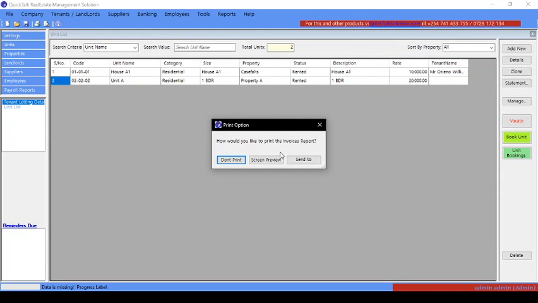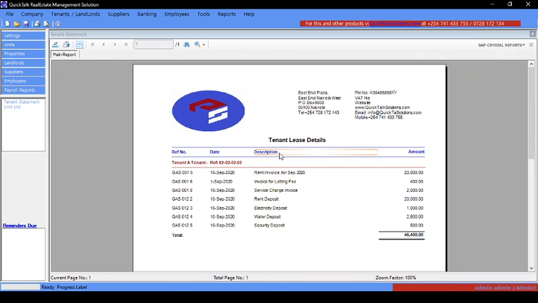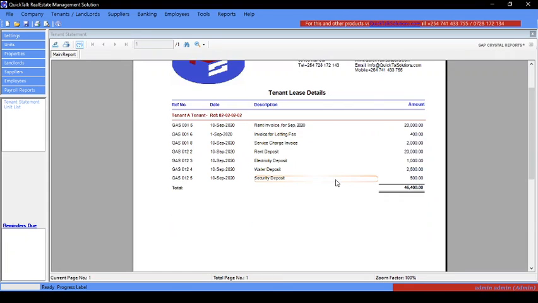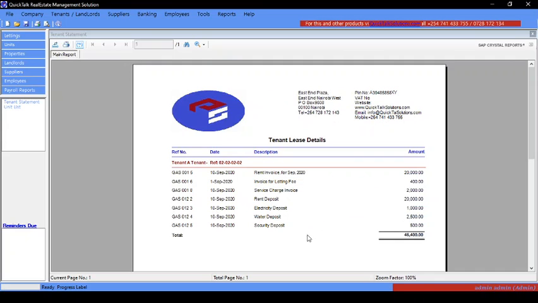Then how do you want to print? You can preview before. So this is the lease detail of this tenant, which you'll either send by email. So you realize this was our logo, these are the information we provided, and then we said how we want our invoices released. So it will come with the GSA, which is Galana Apartment Suites. So there's a rent invoice for September of 20,000. The invoice for letting is 400, sorry. The service charge is 2,000 and all that.